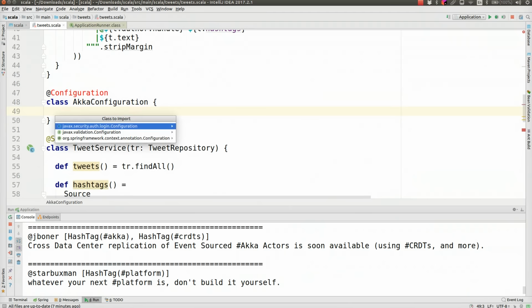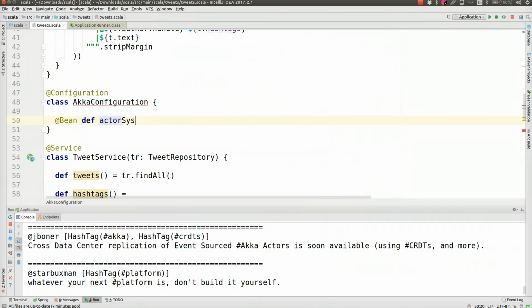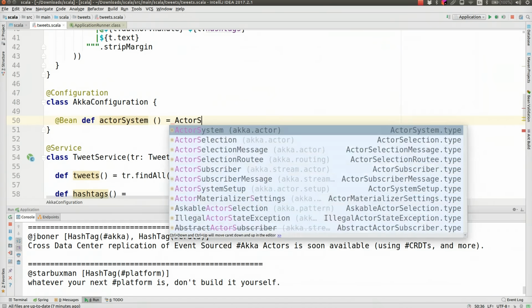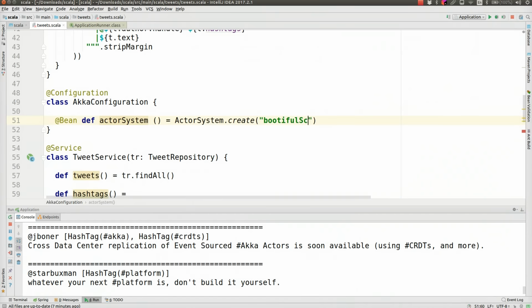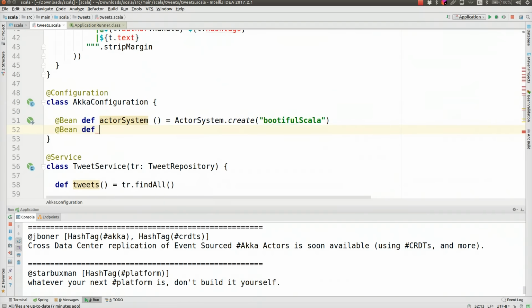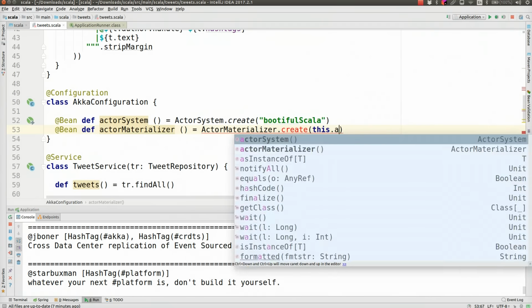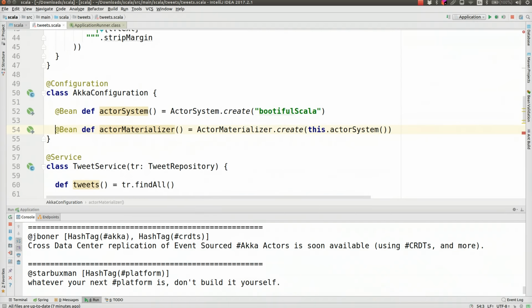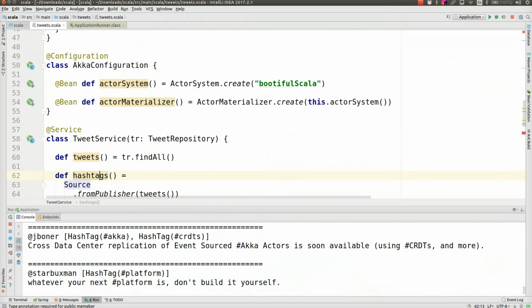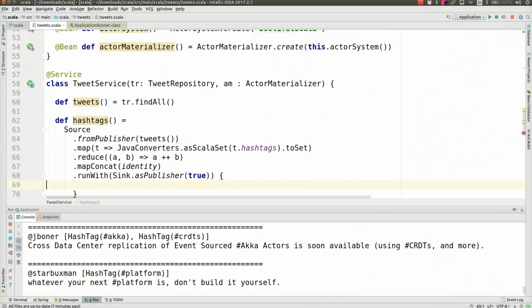Akka configuration bean. def actorSystem equals ActorSystem.create Bootiful Scala. Okay. Then we're going to create another bean here, def actorMaterializer equals ActorMaterializer.create this.actorSystem. There we are. So we've got now these two different components, and we're going to take advantage of that Materializer here. We'll say am: ActorMaterializer, very good, and we'll pass that in.